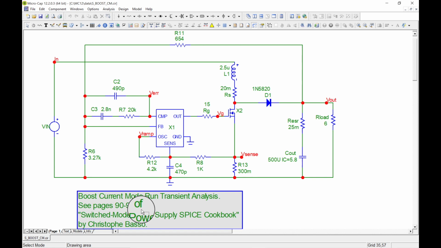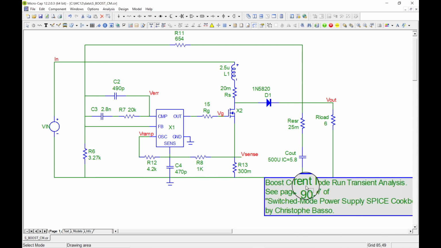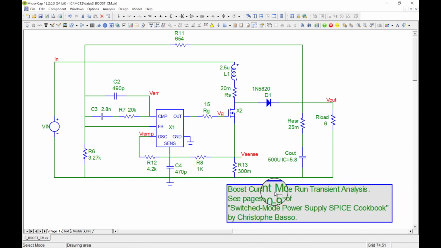This is a boost converter that Christoph Basso, I hope I pronounced that right, did in this switch mode power supply book. Great book. It's on these pages. So here, what we're going to do is I'm going to show you kind of how to move things around, and then we're going to do some simulations, okay? First of all, I'm going to grab this and just move it over here for now, okay? And I'll explain why here. Let's move it down just a little bit.